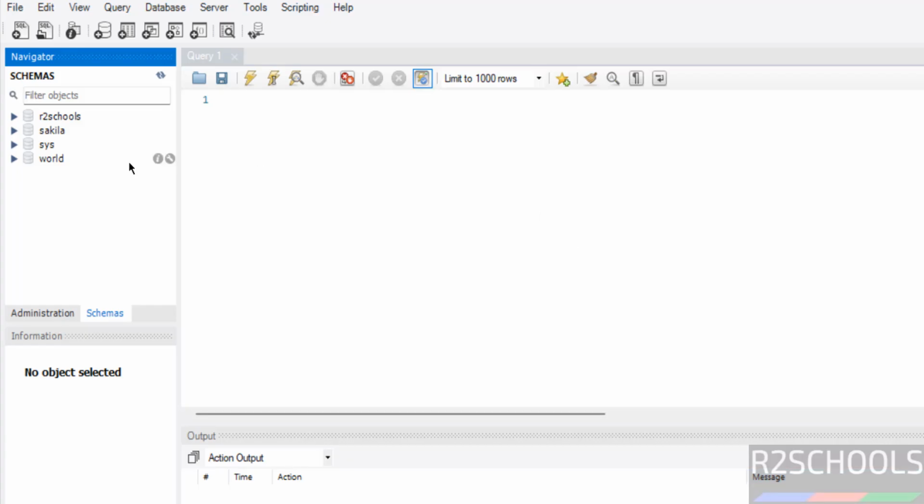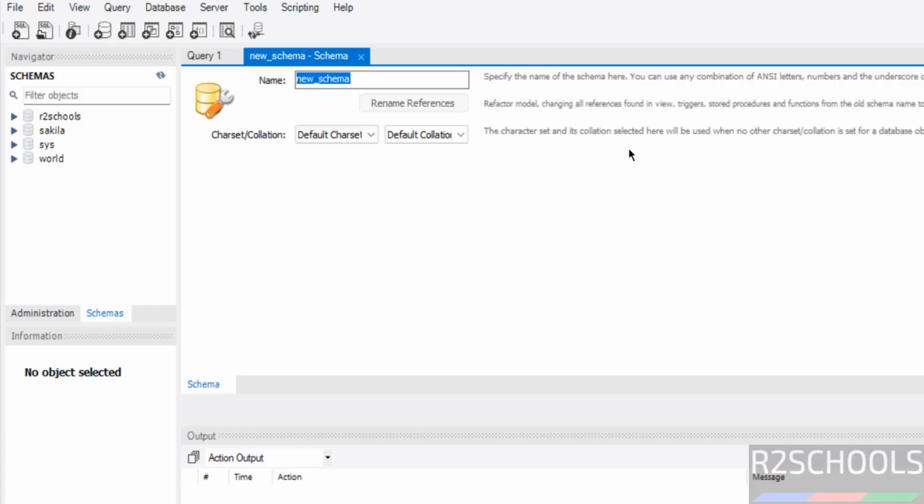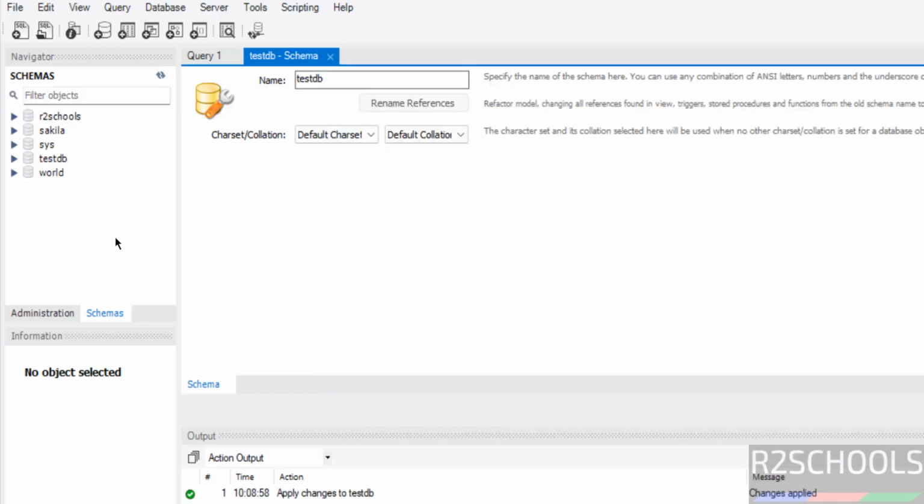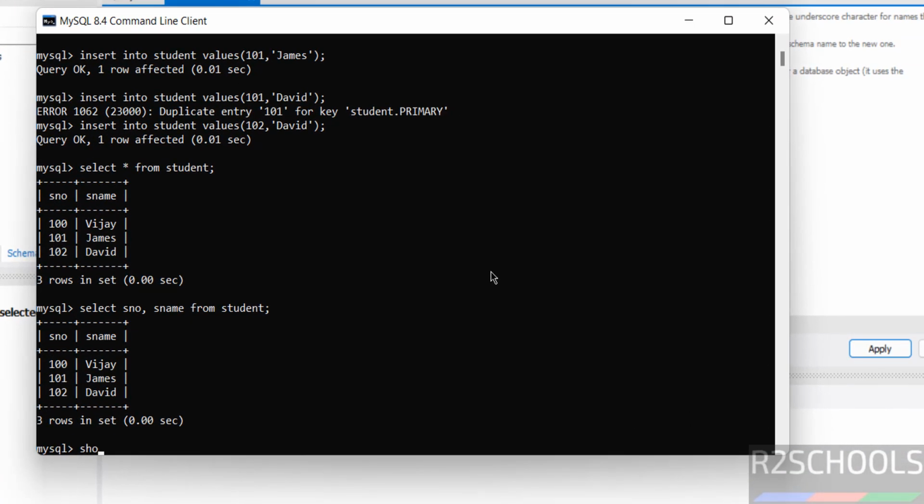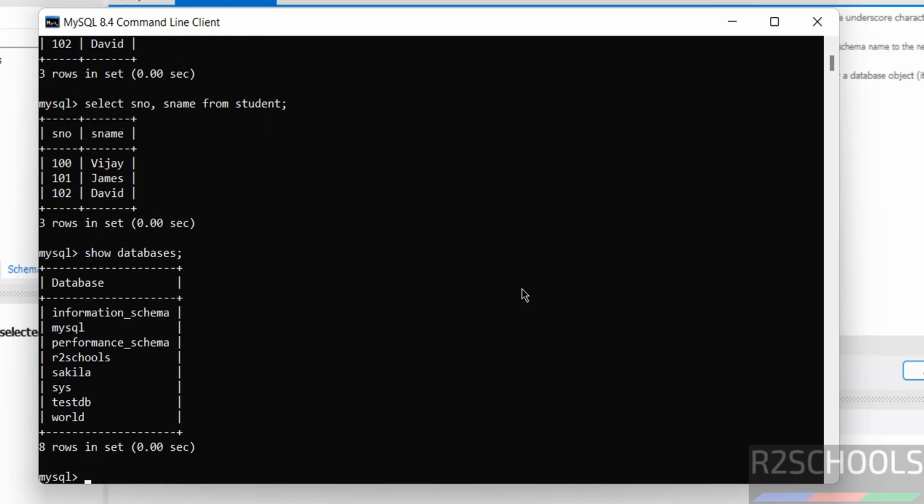Now create another database. Right click here and click on Create Schema. Then provide the name testdb. Click on apply, click on apply, finish. See, the new DB, testdb, is there. Even if you go to the command line tool and run show databases, you will see the new DB testdb is there.